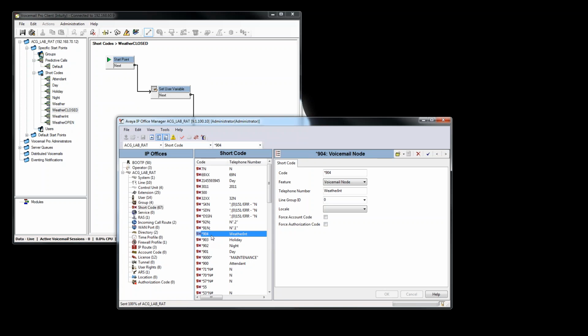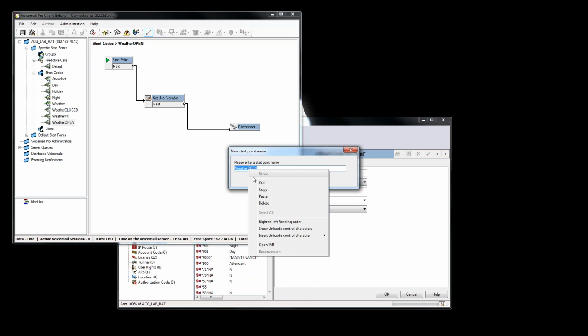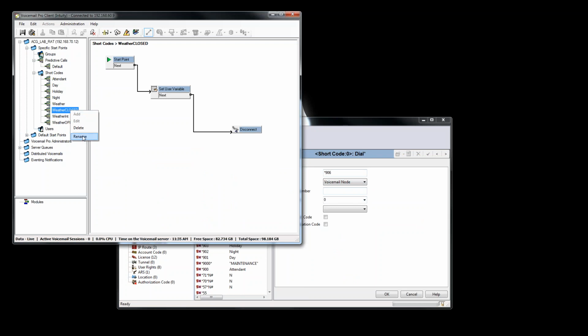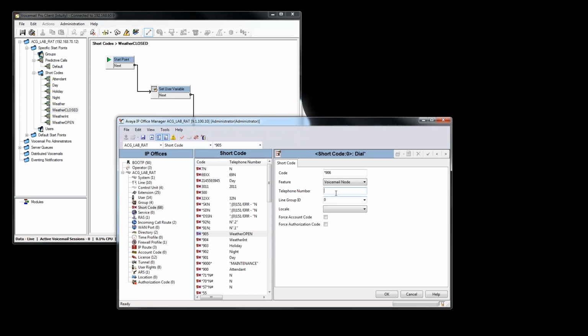So let's see, we're at 904. I want to create one that points to weather open. This is 905. Voicemail node. This will point to weather open. 906. Voicemail node. This will point to weather closed. I don't know what I was thinking last month. There's no way we're going to fit all this in. Okay, 906 will be weather closed.